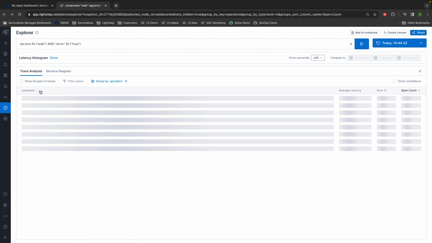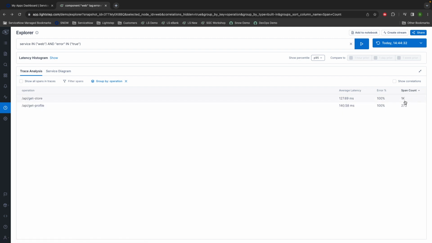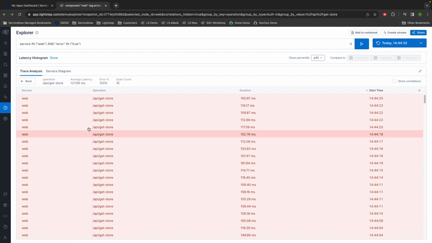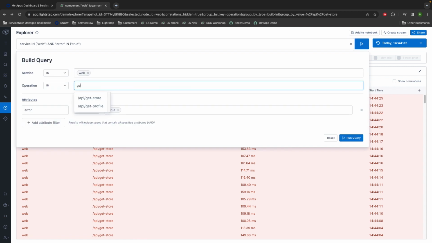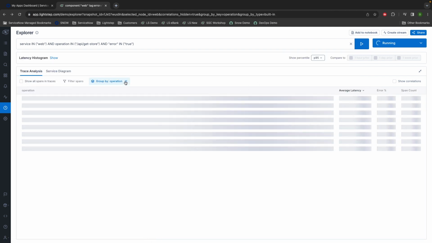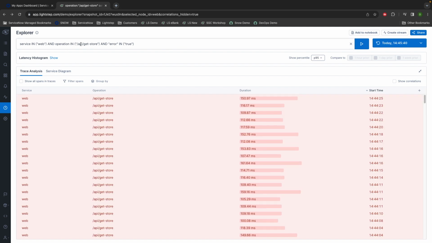I will focus only on traces, and yes, that confirms that the get store operation is generating the most issues. So what I can do now is click here to go directly to a trace with this get store operation, or I can also add it in my filtering here. So if I focus only on get store and redo my query, I go back without the group by operation because I have only one. Now I have narrowed my problem to a single operation, and I can try to understand better the root cause of the problem.